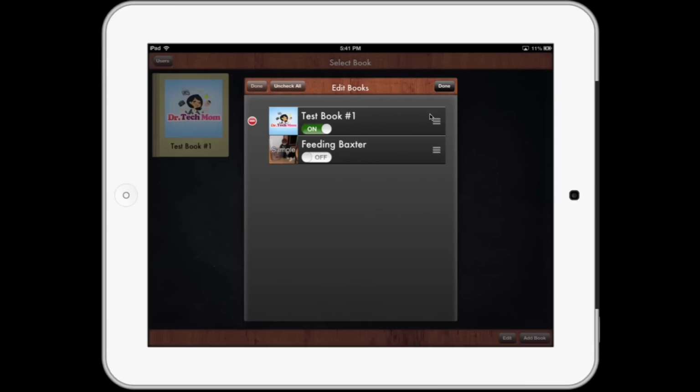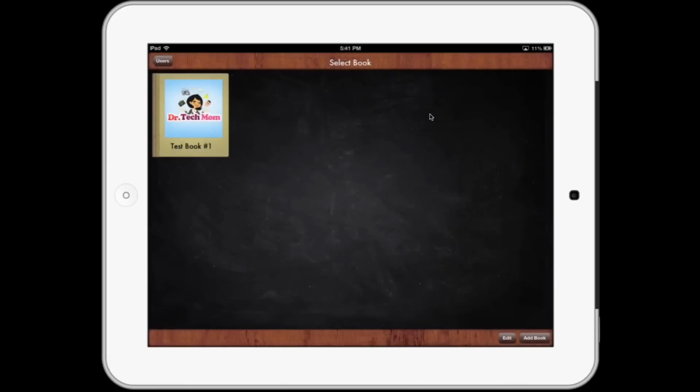Okay. Now, you'll also see here that if I wanted to delete the test book 1, I could do that as well. I could select the delete button and then delete it, but I don't want to delete that. So I think I'm all good here. I've hidden the sample book and I've also changed the order of the books. And so I'm going to select done and then done again. And now you see that the only book that is made available for Ramel is test book number 1.